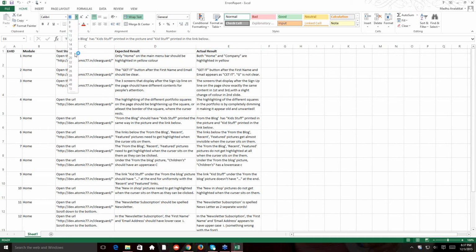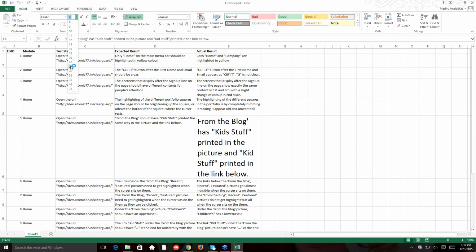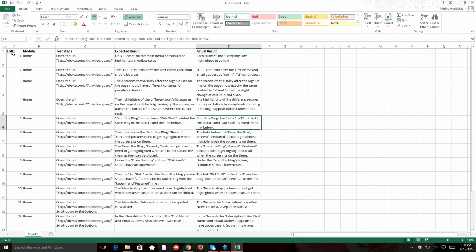I'm actually showing an Excel sheet. Are you able to see? Don't see? Increase the font. Actually, you can increase the zoom level from the, I think. Okay, no problem. You can go ahead. On the right bottom, you would find the percentage, right? Oh, okay. Oh yeah, I see it.